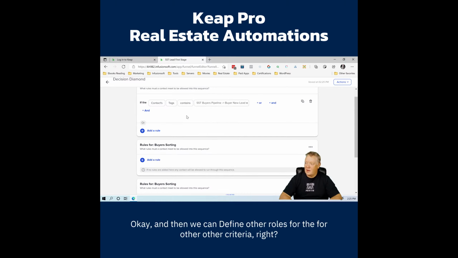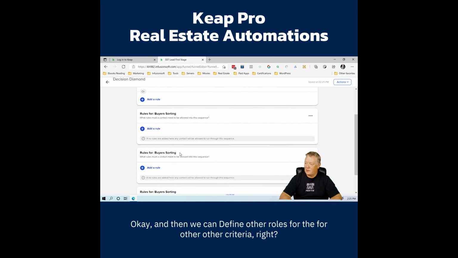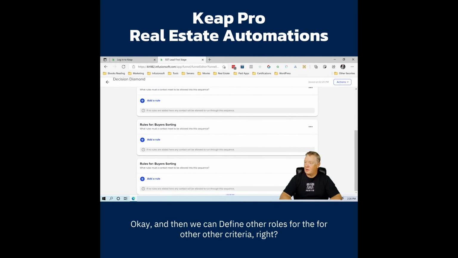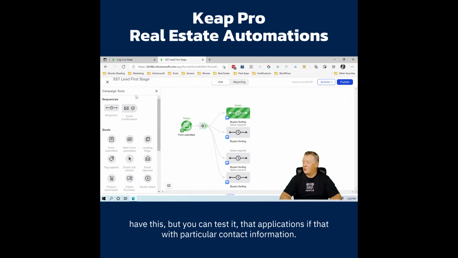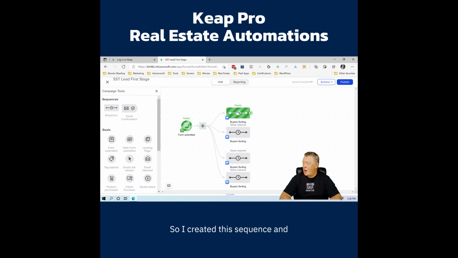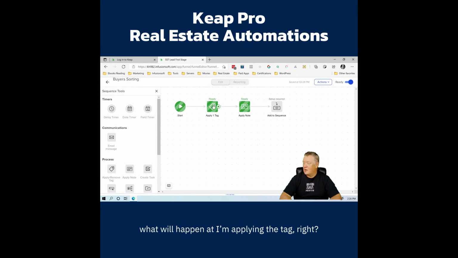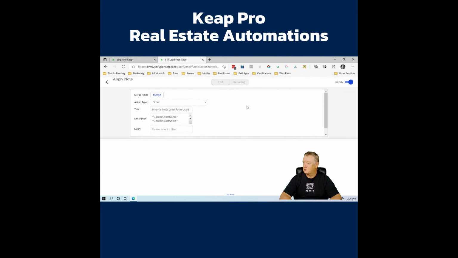Okay, and then we can define other rules for other criteria, right? So I'm not going to have this, but you can test the applications with particular contact information. So I created this sequence, and what will happen is I'm applying the tag, right? That is the new lead. Apply the note. So that will be recorded for that particular person, right?